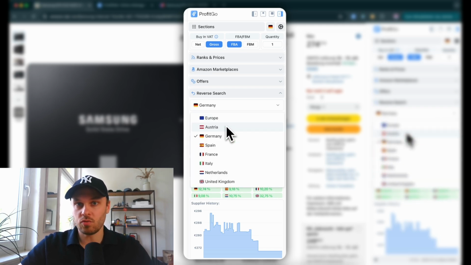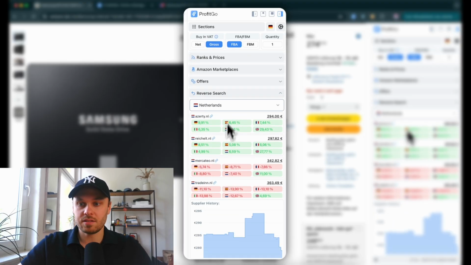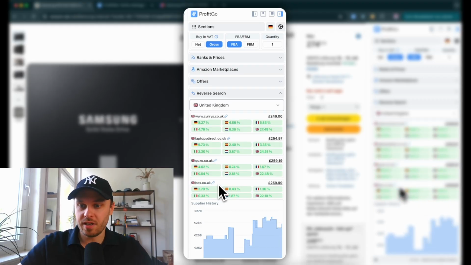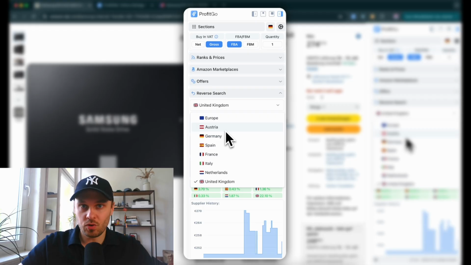And we obviously have that for all European marketplaces. Doesn't matter if you are from Spain, for example, from France or Italy, Netherlands, or my favorite country, obviously, the UK. We have this option for all marketplaces. So you definitely don't want to miss this feature out. It really is a game changer.